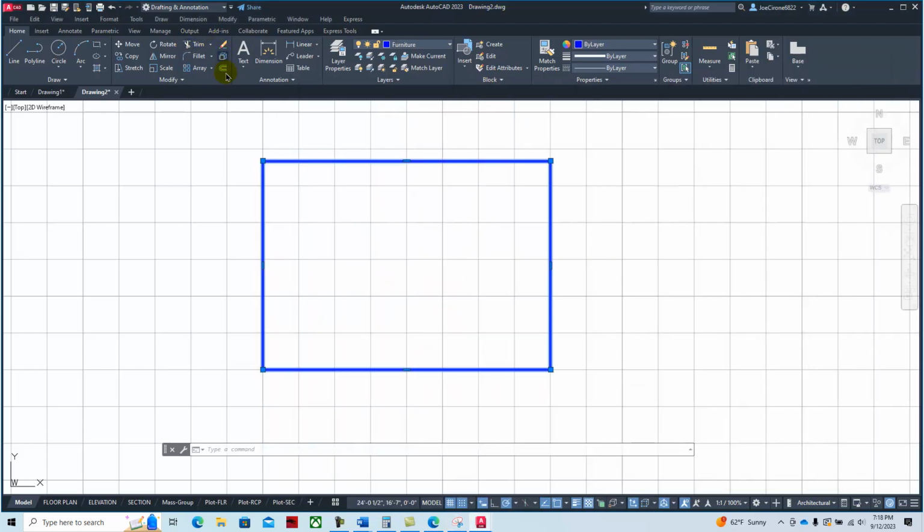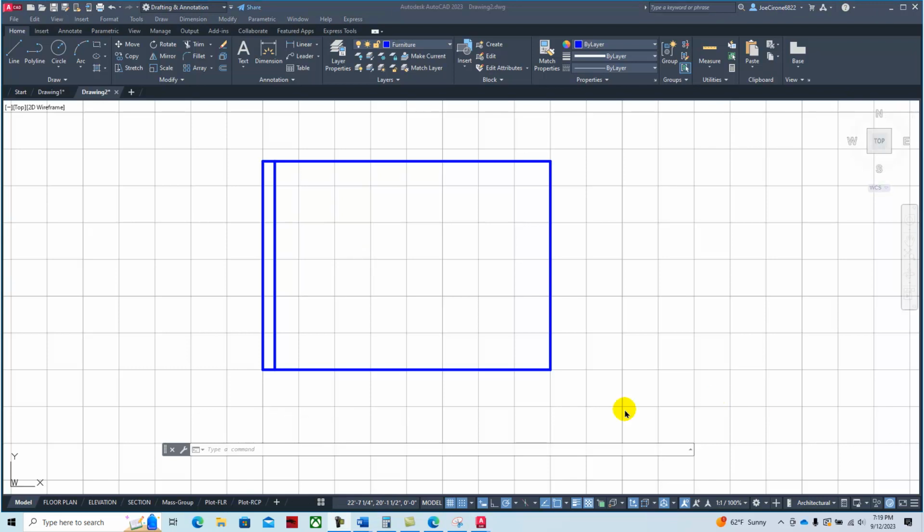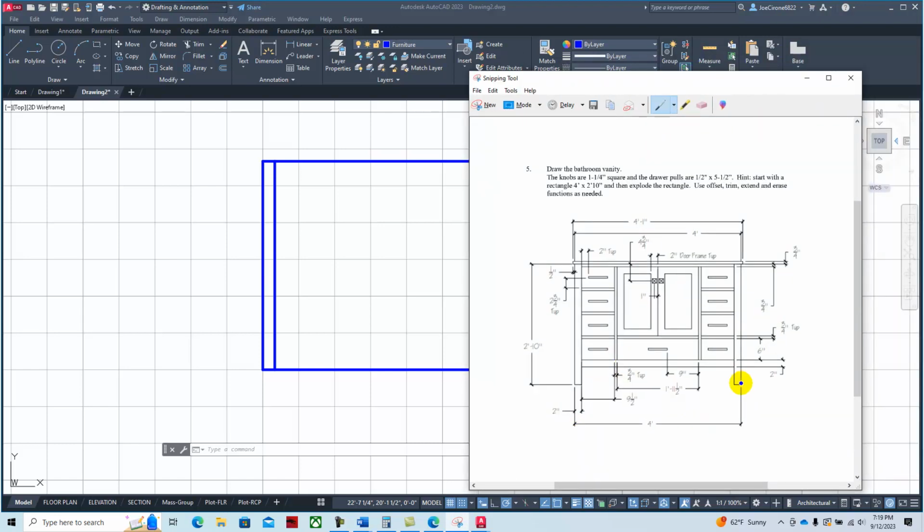So we'll explode our rectangle, and what that'll do is it'll break it into individual line segments. And so now they're line segments. If we would have said explode and then clicked on it, it would have done the same thing. Then what we'll do is we'll offset that 2 inches to the inside, and then what we'll do is we'll offset this side 2 inches back. Rather than copy it, since this is 4 feet, we'll offset this line 2 inches.